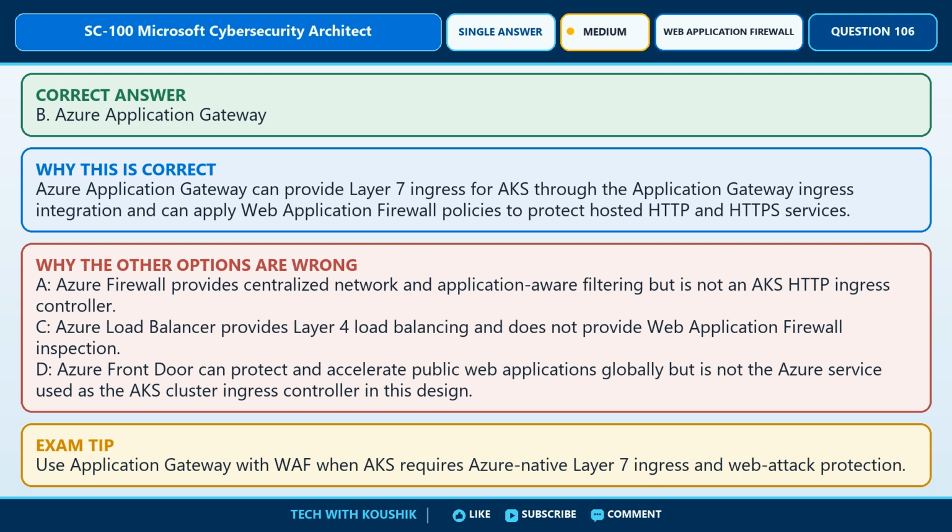Why are the other options not correct? A. Azure Firewall provides centralized network and application-aware filtering, but is not an AKS HTTP ingress controller. C. Azure Load Balancer provides Layer 4 load balancing and does not provide web application firewall inspection. D. Azure Front Door can protect and accelerate public web applications globally, but is not the Azure service used as the AKS cluster ingress controller in this design.